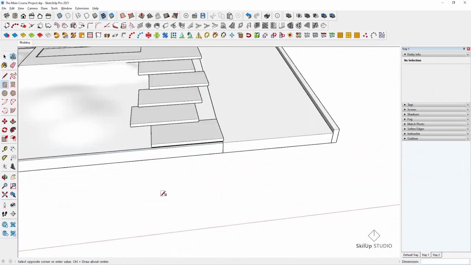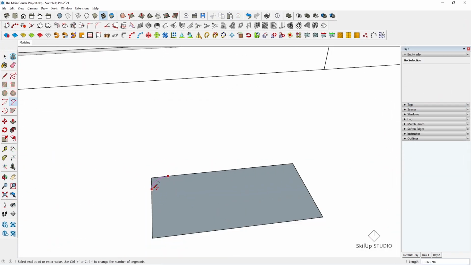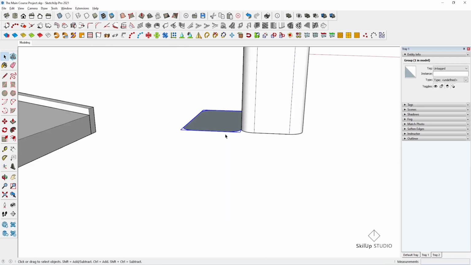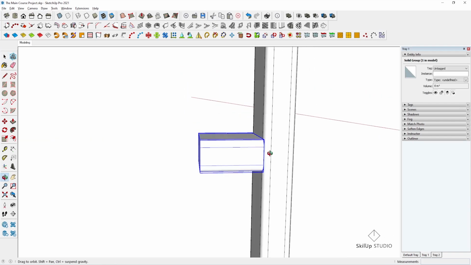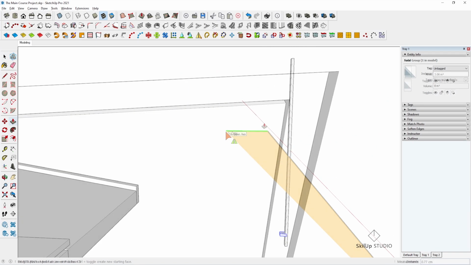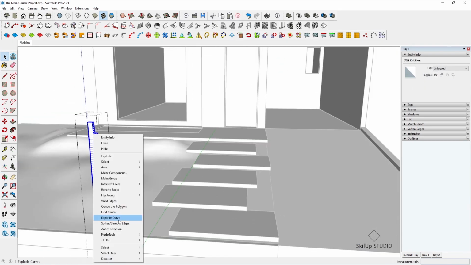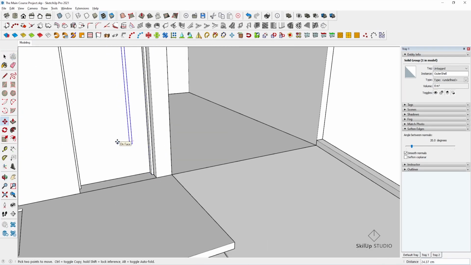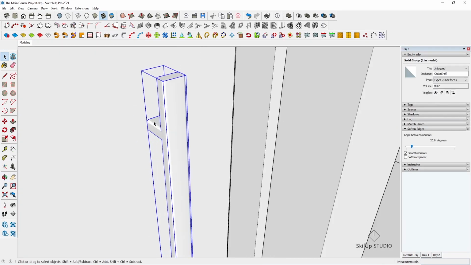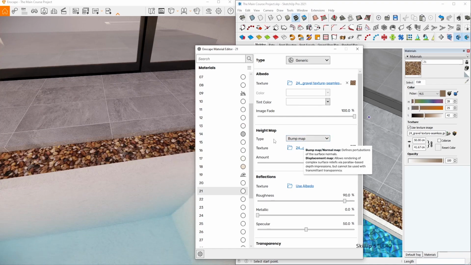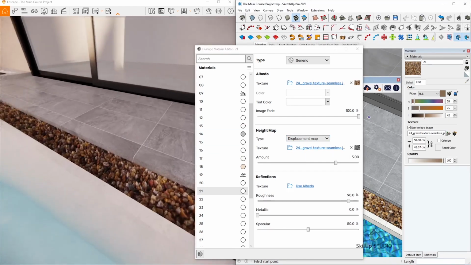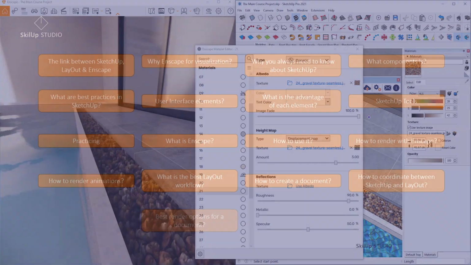Then we will build together a full project covering architecture, landscape architecture, and interior, while we use the foundations we have learned in the primary sections of this course. And thereafter, we are going to dive into Enscape and Layout. And you are going to learn what Enscape is. Also, how to render videos and 3D shots with Enscape.